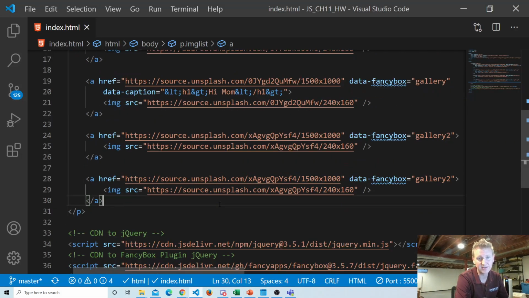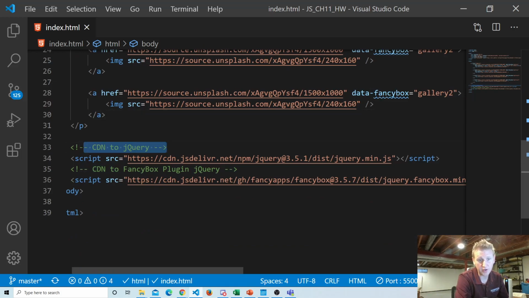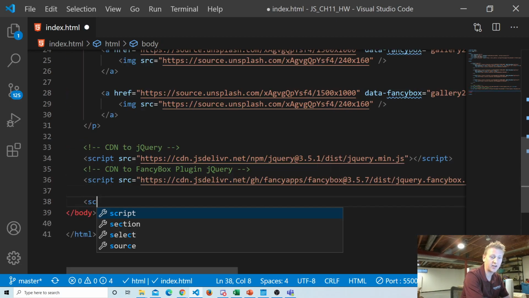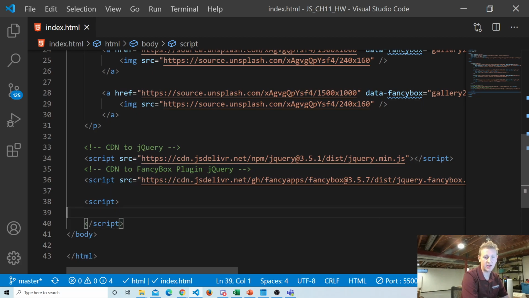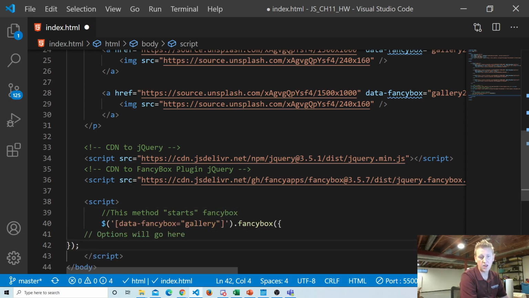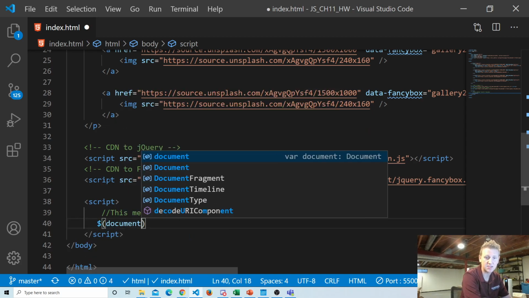So now if I go down to my link to jQuery, link to the Fancy Box plugin, and then you got to write a little bit of custom jQuery. And it's not really custom. Typically what this method does, this method starts Fancy Box. And well, you just can't put this in the middle of nowhere. You got to put it inside of document.